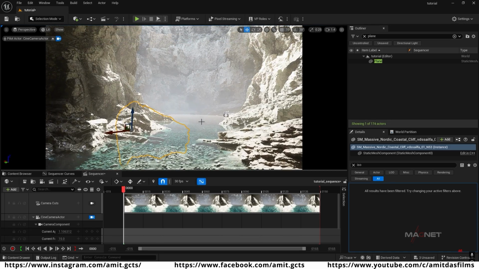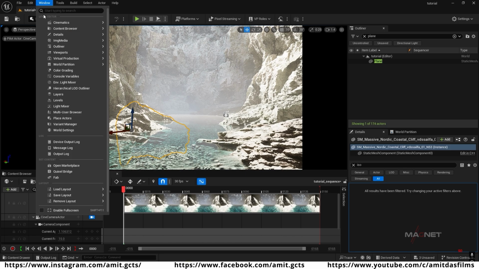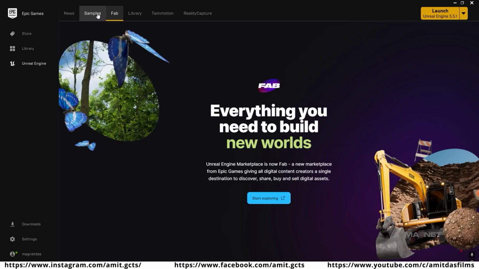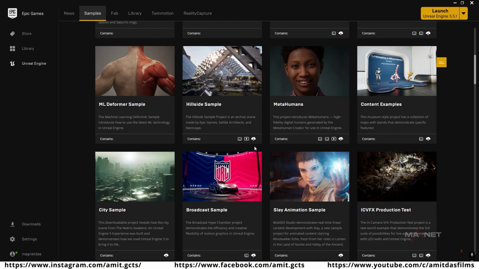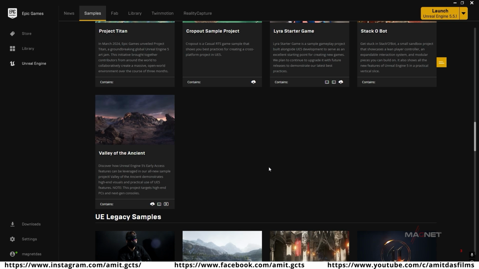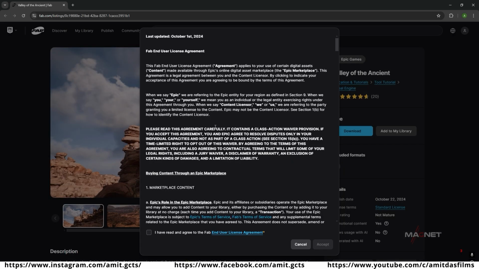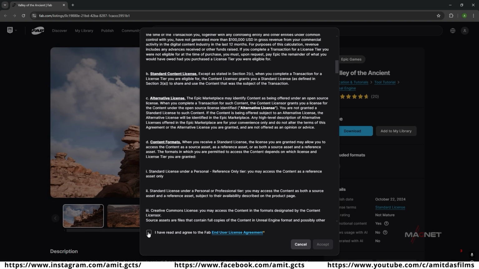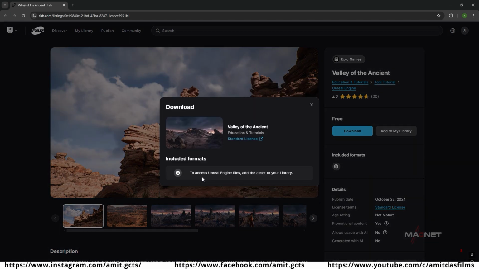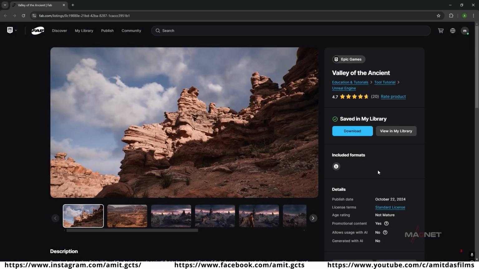And now we're going to make a tower over here. So for this we're going to download an asset from the Epic Games Marketplace. So we go to the window and click on open marketplace, then we go to the samples, then we go down here and we click on Vale of the Ancient, and we're going to download this asset. So just click on download, and here are some agreements. We have to accept this and then click accept. And when it is saved in your library, we're going to close this window.